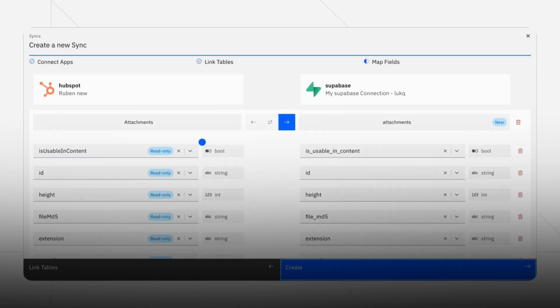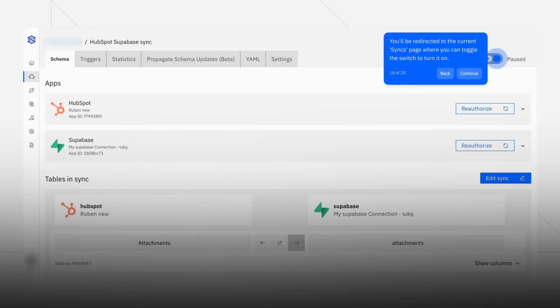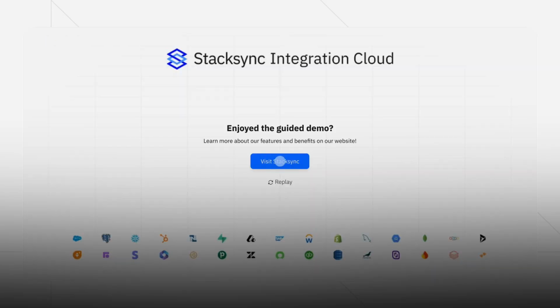Once your configuration is complete, click the Create button to save and create your new sync. You will be redirected to the Current Syncs page, where you can activate your integration by toggling the switch. With just a few clicks, we've created a robust two-way sync between HubSpot and Supabase. Stacksync enables you to reclaim valuable engineering hours, accelerate time to value, and ensure enterprise-grade security and compliance.